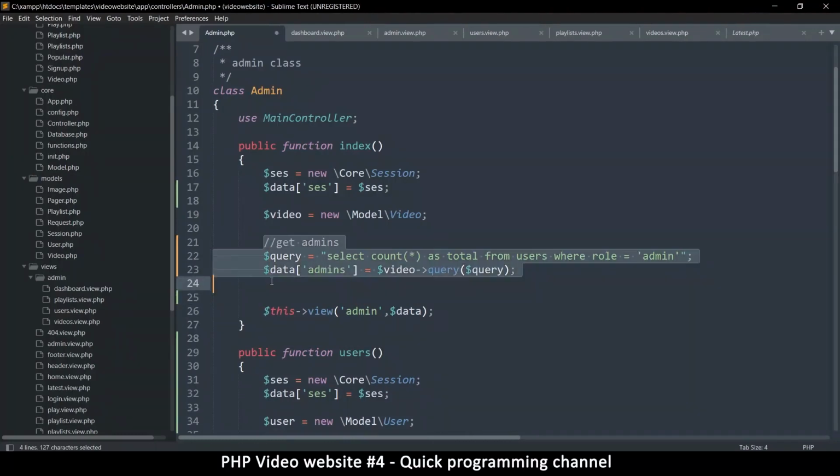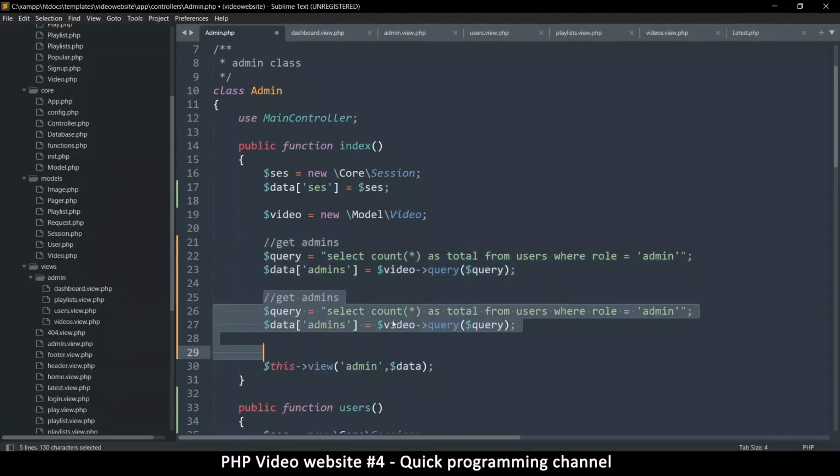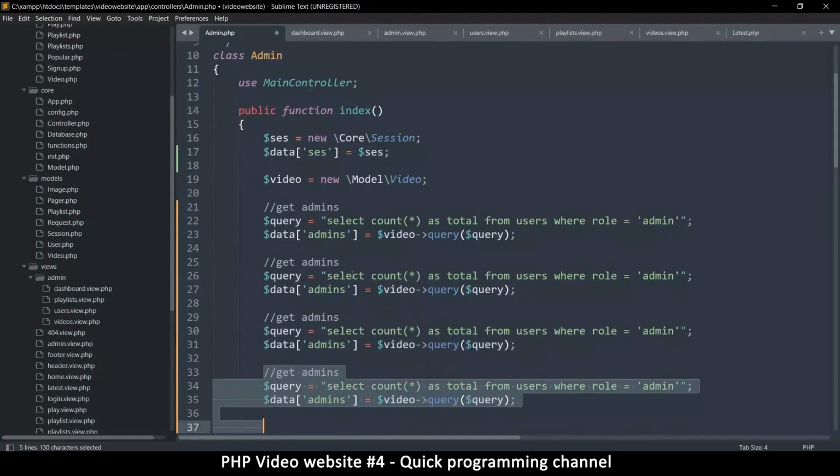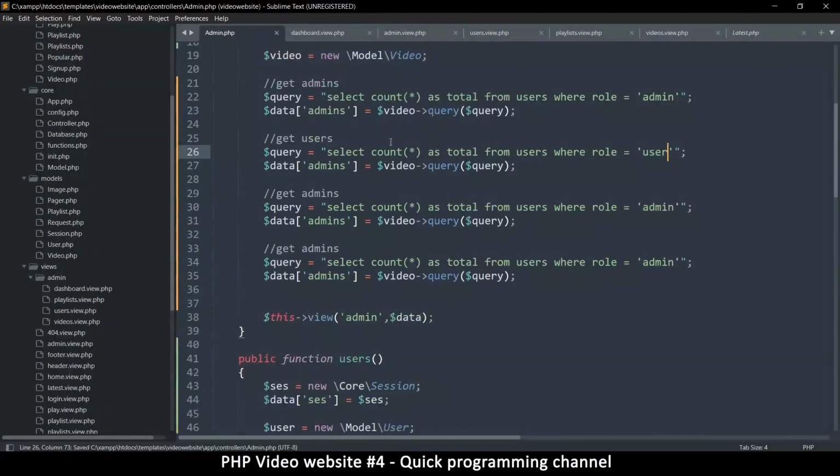Okay, so let's do the same for users. Yeah, get users, where the row is equal to just user, like that. Okay, so change that to users. And then here we get videos.